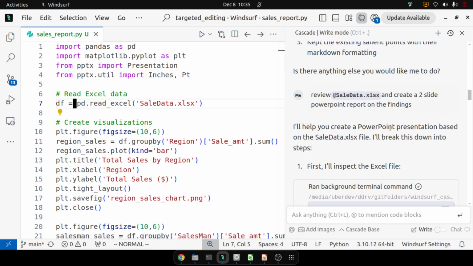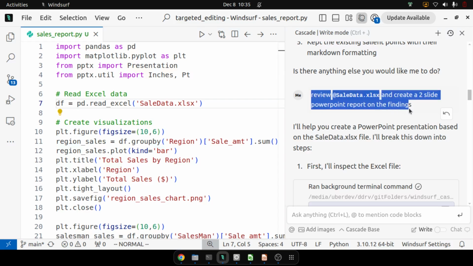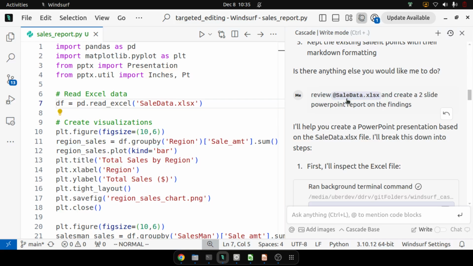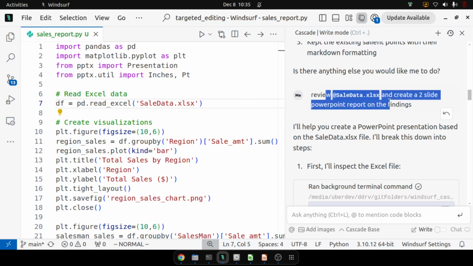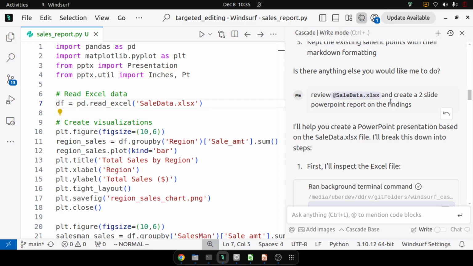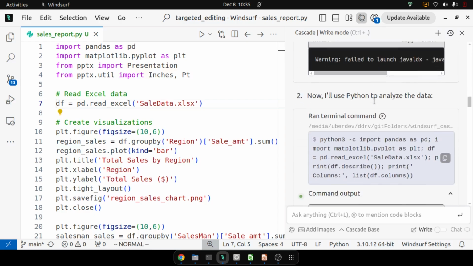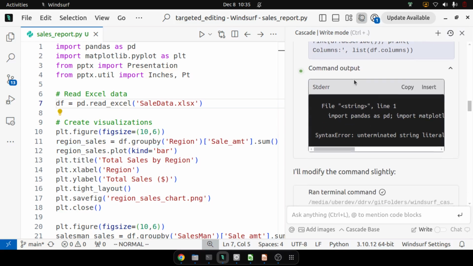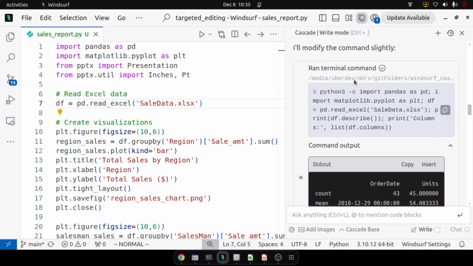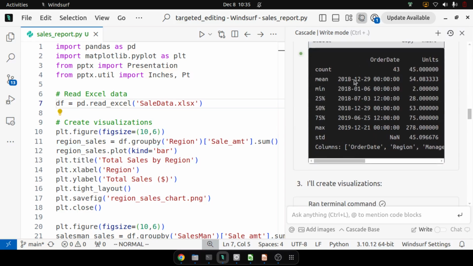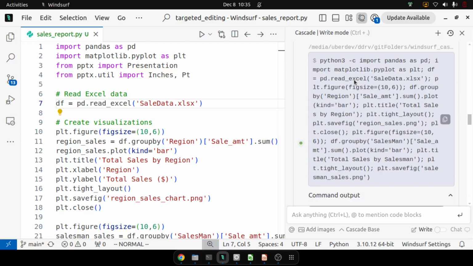So here is what I am starting. I'm asking Windsurf, in the chat that I'm having on Cascade, to create a 2-slide PowerPoint report on the sales data.xlsx file, and it starts working on it. It goes through the various processes of reading and analyzing the data, and then creating visualizations.